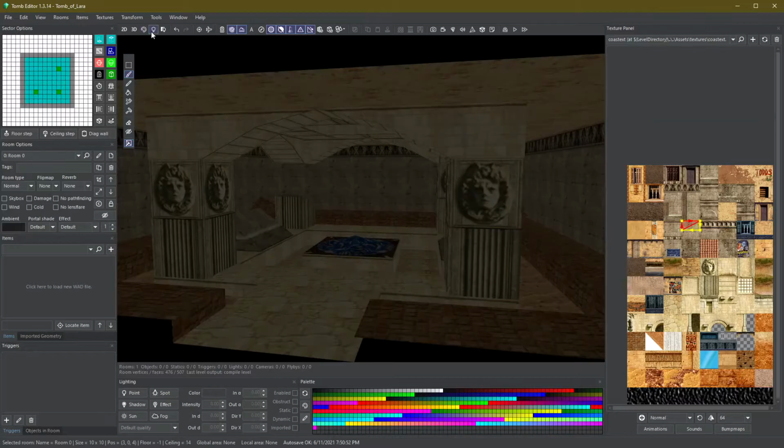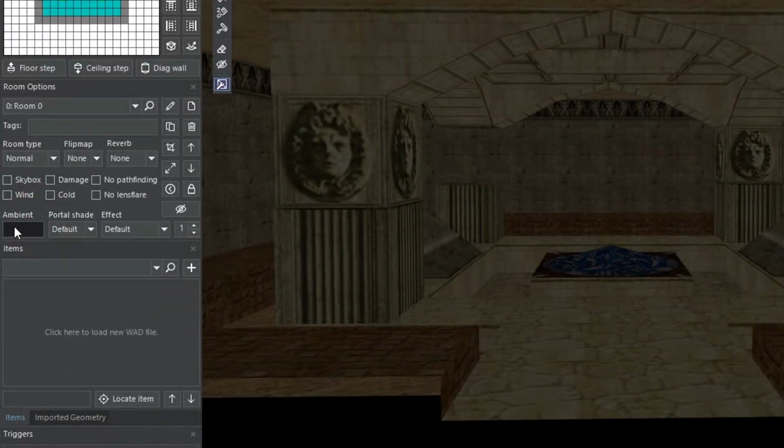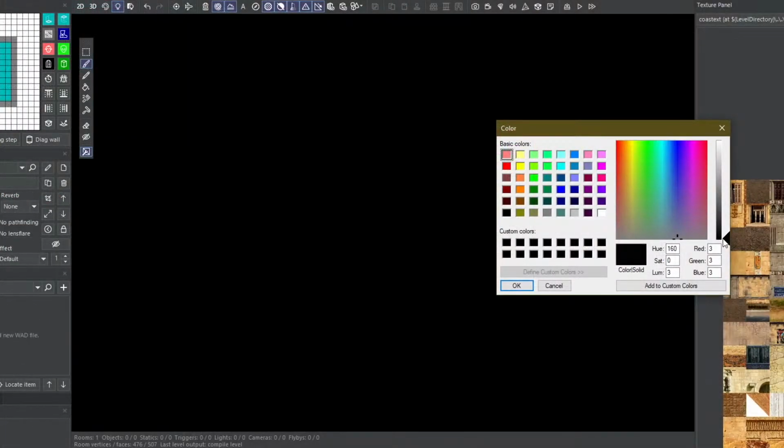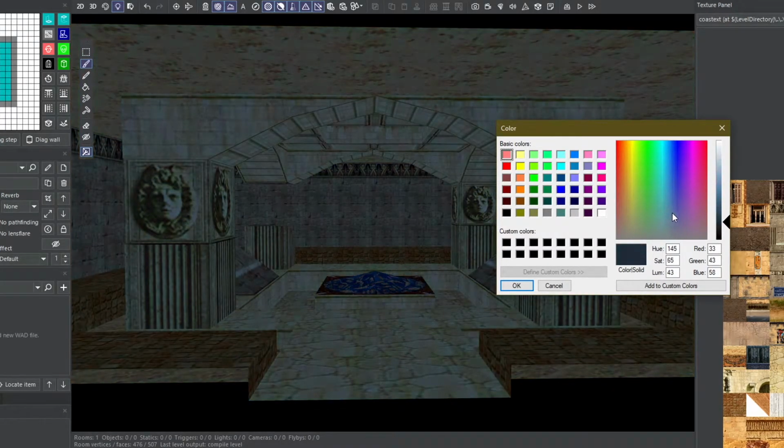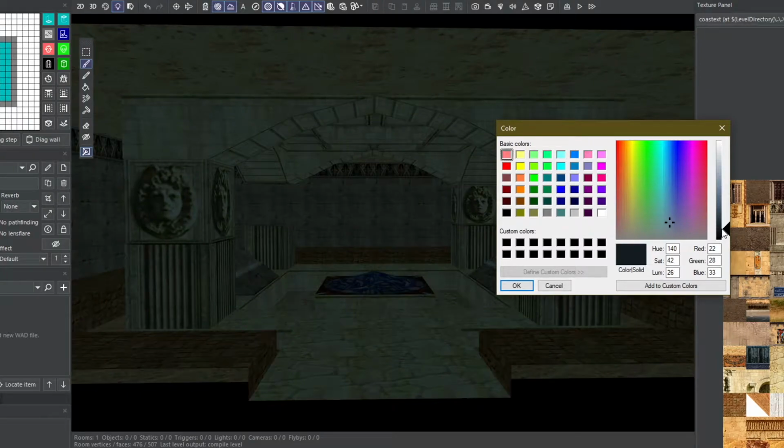Switch to lighting mode and then click here to change the ambient light. This palette affects the ambient levels of the room. Since this is an indoors room, let's keep it dark and give it a very slight blue tinge.